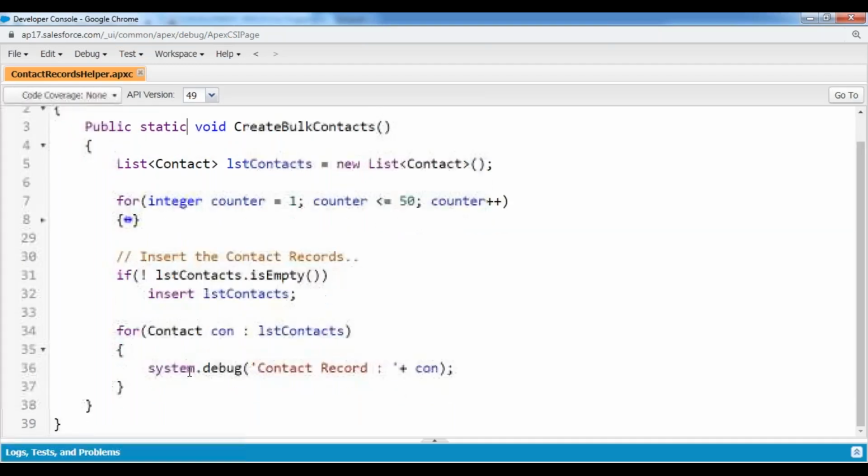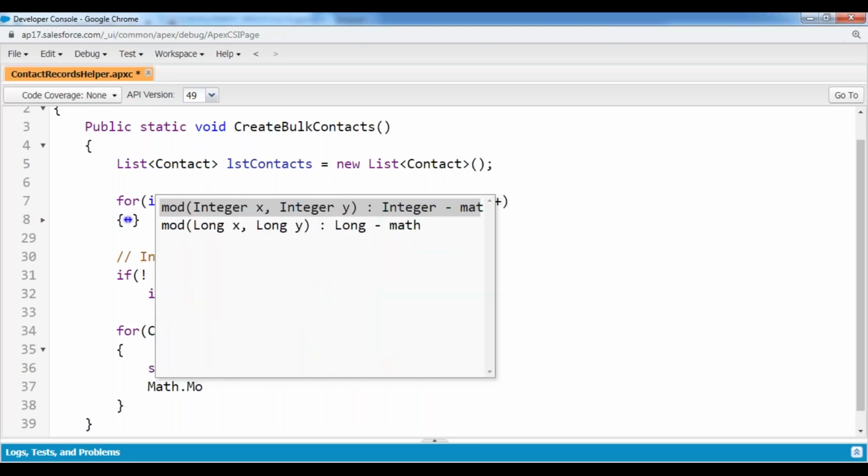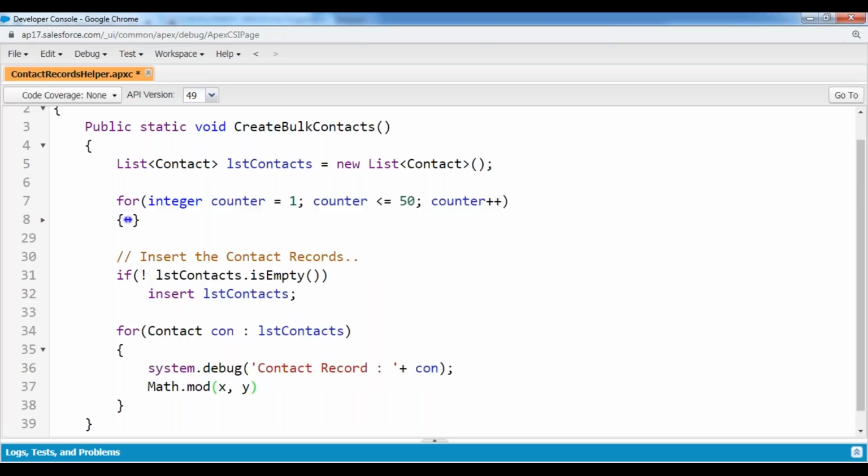Why? For example, let's see System.debug. System is what? Class. Debug is what? Method. How am I accessing it? System dot debug, that means class name dot method name. This is a static method. Previously we have used that. To perform the modulus operation, we are using Math.mod. Math is what? Class. Mod is what? Method. How are we accessing it? Class name dot method name. So this is also a static method. And then we are using the Date class.